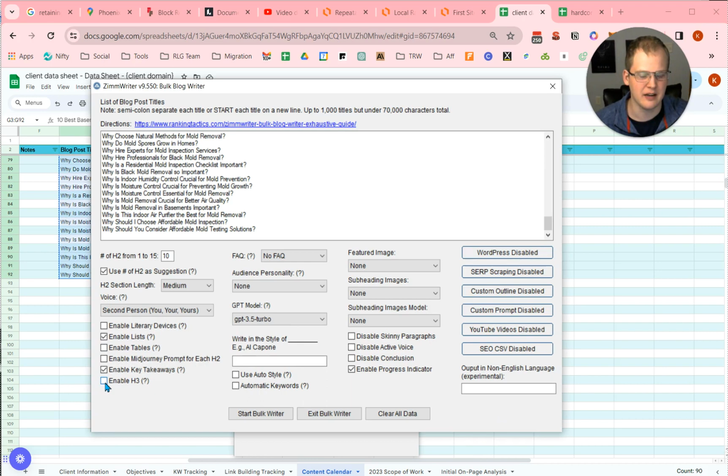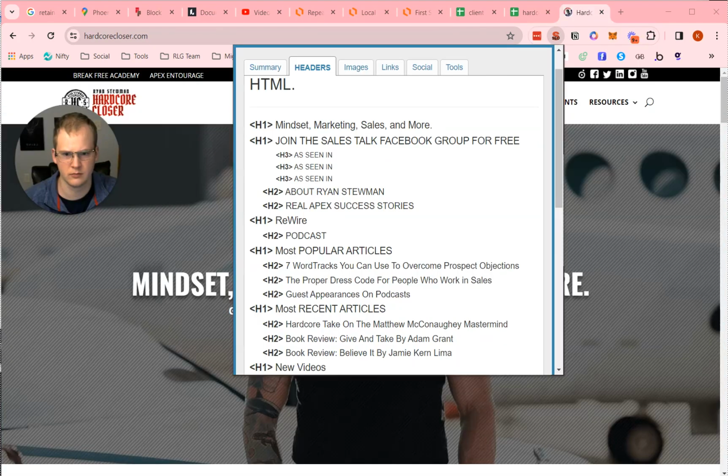Then we want to add depth to the article by adding H3s. Now, what are H3s? Let's pull up a page here and give you an example. All right, so here we are on this website. This is SEO Meta in One Click, one of many different Chrome extensions I find very helpful for doing SEO audits and things like that.